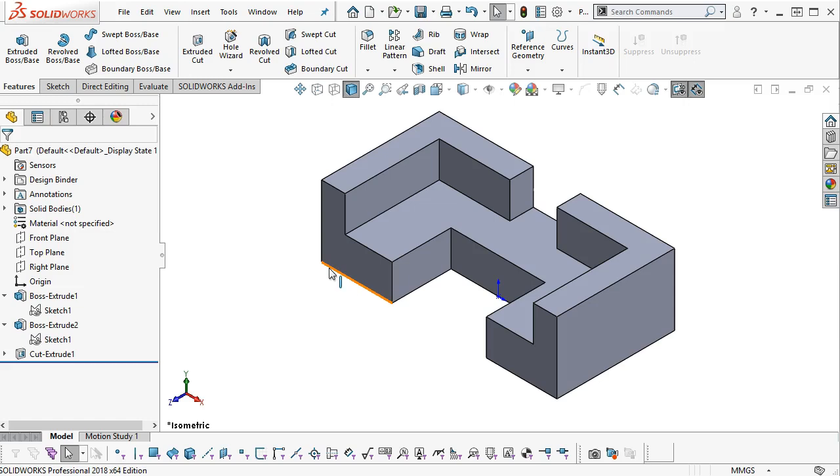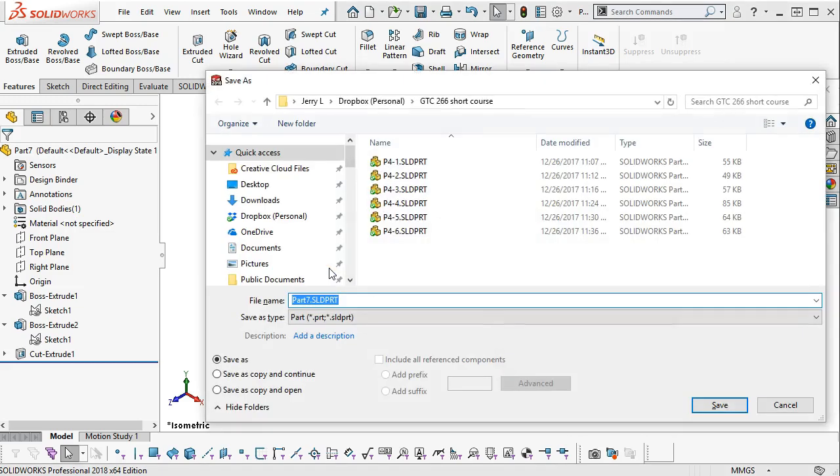All right, so this was one that I would say work towards if you're just starting out. Review if you are into the software a little ways. All right, so let's go ahead and save this.